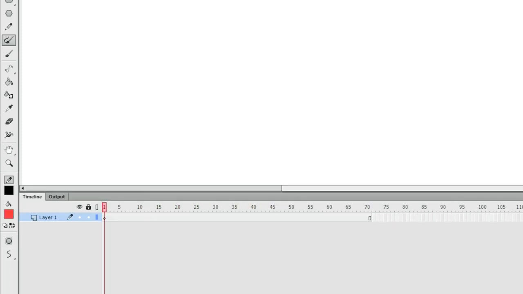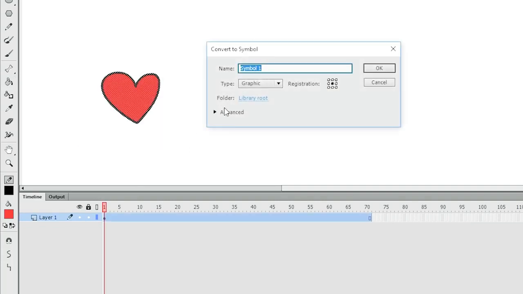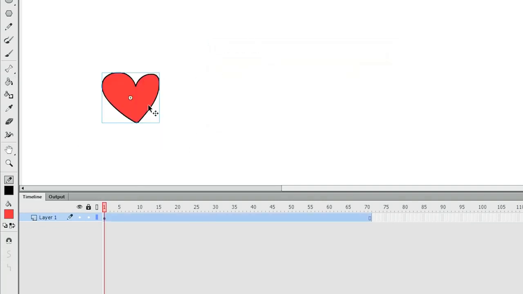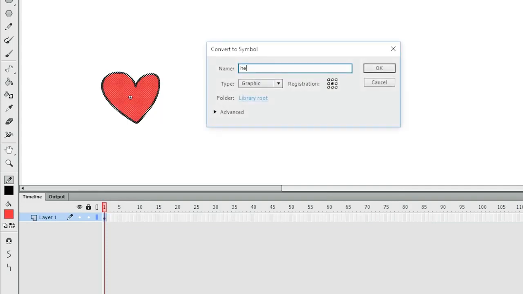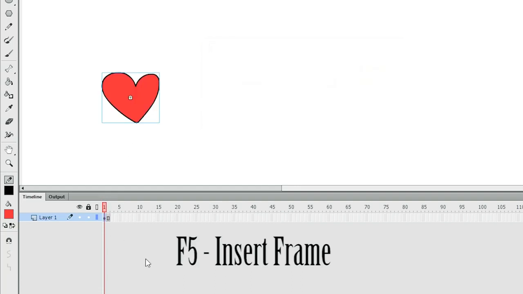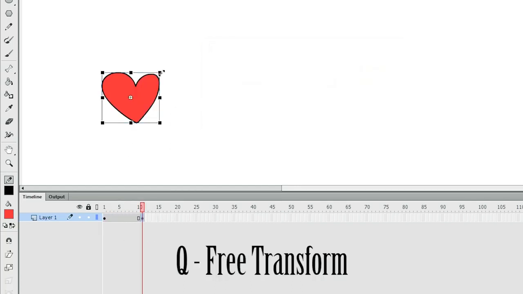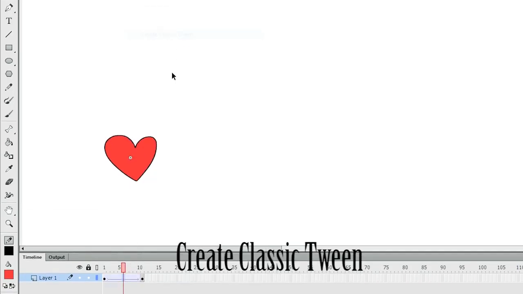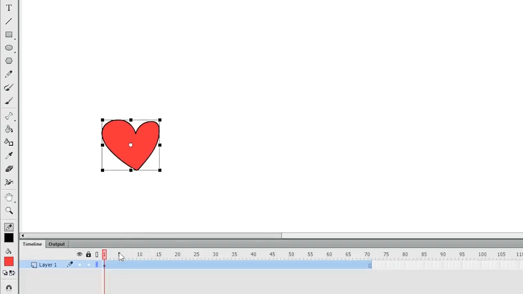Here's another example. Let's make a beating heart. First, draw a heart. Convert it to a symbol, double-click it, and convert it to a symbol again. We do this so we can give it a classic tween. Press F5 a bunch of times, and then on the last frame, hit F6. Press Q and shrink it. Then right-click and add a classic tween. Now exit the symbol, and the heart should be beating.